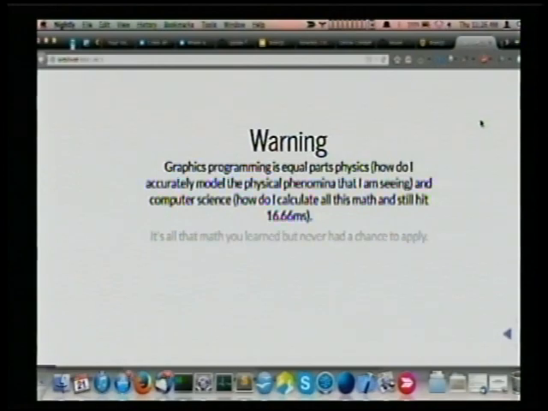With graphics programming, we end up doing a lot of math, right? There's a lot of physics. How do we accurately model this phenomenon that I'm witnessing? But then for the real-time aspect, a lot of the computer science is how do I compute all this math fast enough to still hit my target time to render or frame rate? One of the things that I tell people all the time is that graphics programming is really all of the math that you learned in school and always wondered, why was this useful? It becomes immediately clear when you start doing graphics programming. It's a lot of geometry, a lot of trig, and a lot of linear algebra, a lot of matrix math.